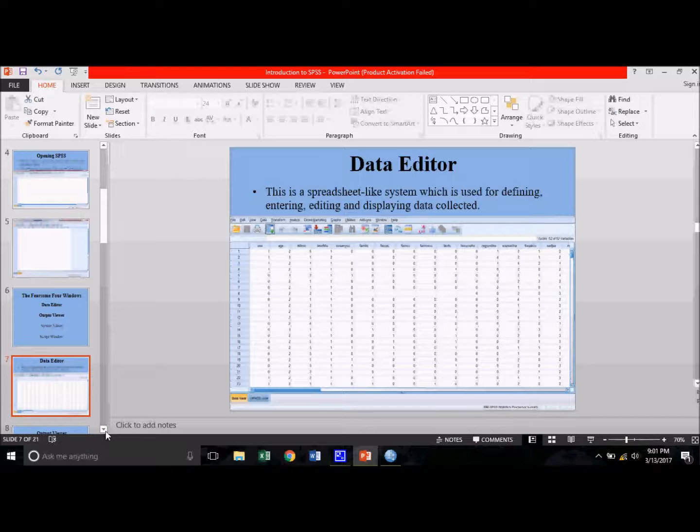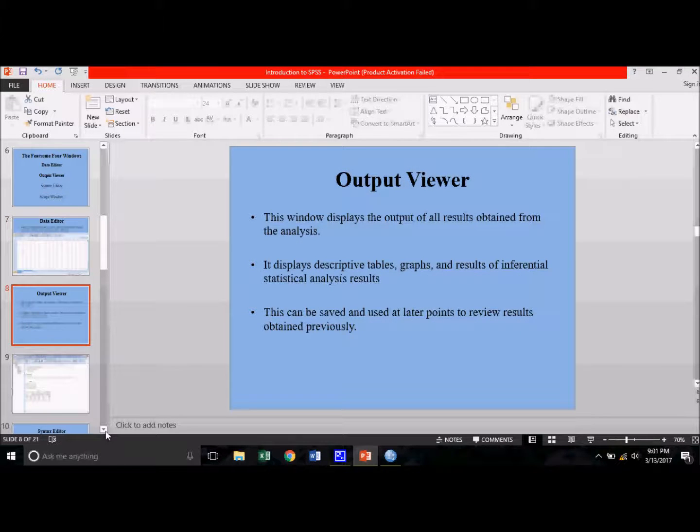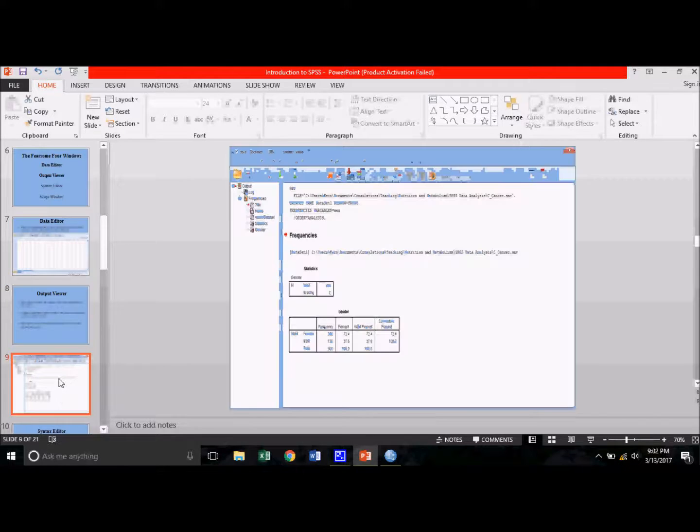So moving on, we have another window called the output viewer, and in this output viewer, this is where you actually see the results of your analysis. When you run a command, the output, or let's say the tables that you get, goes into a separate window that displays all the results, whether it be frequencies, means, etc. And this is what it looks like. I just have here a basic frequency I ran on gender between males and females.